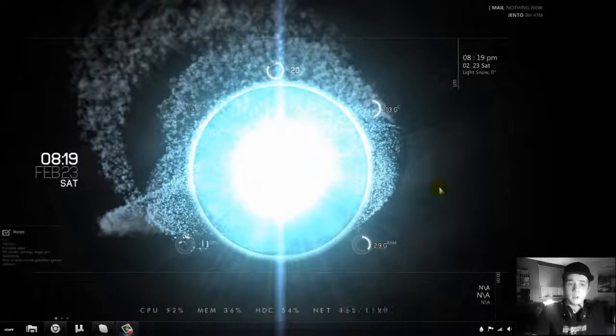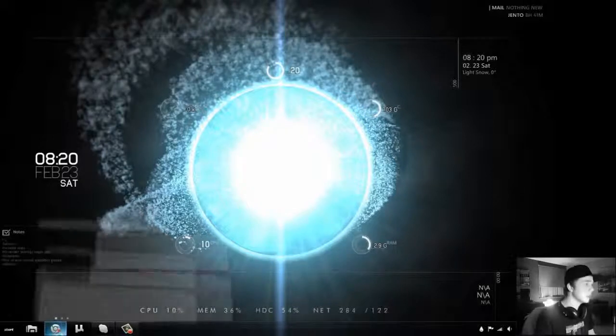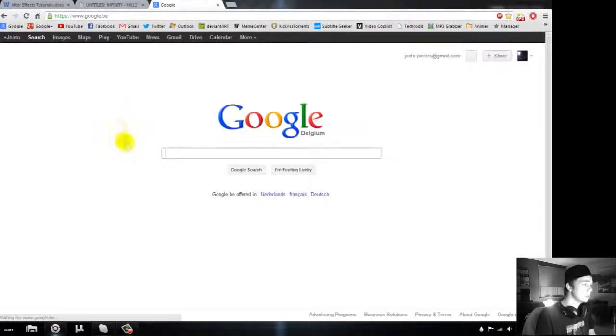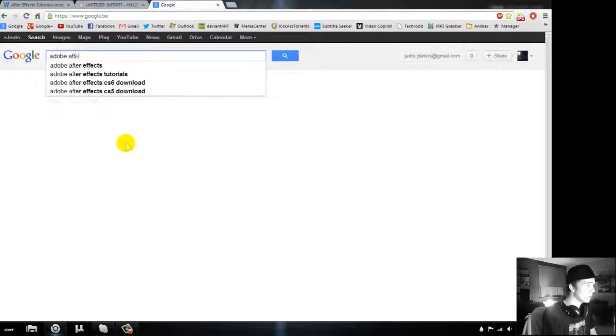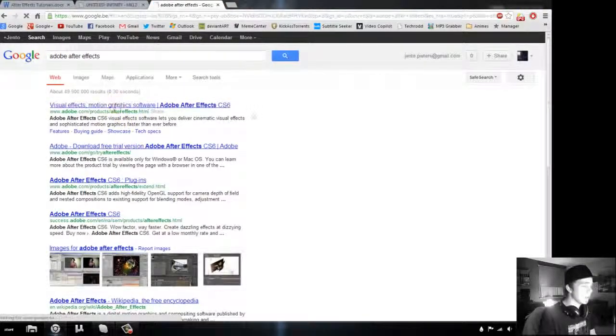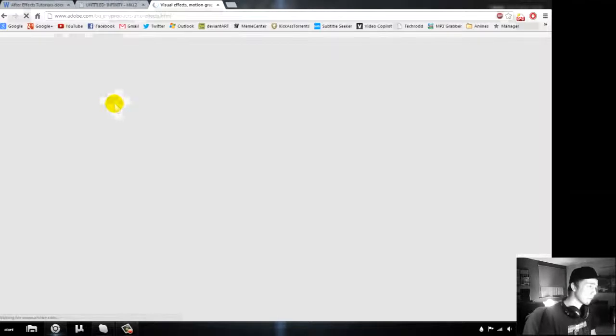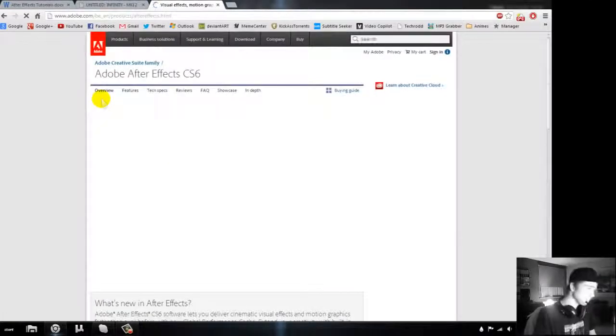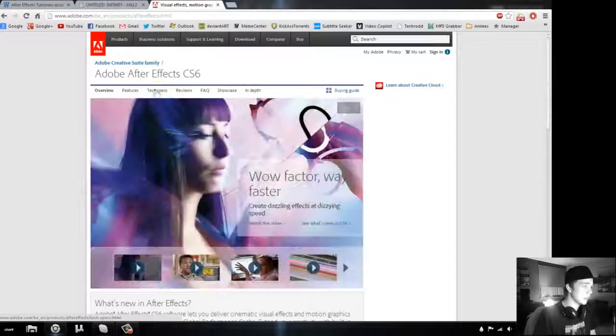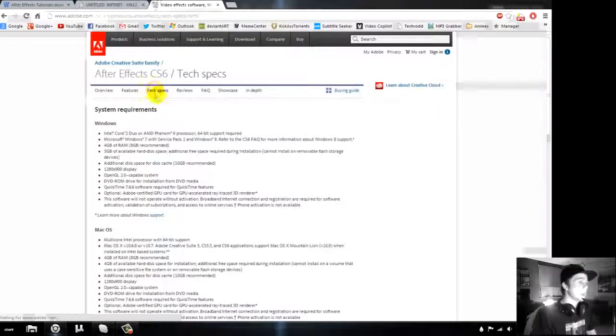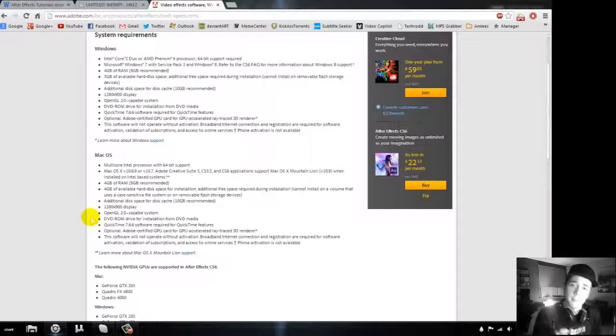So the requirements for After Effects are, let's go to the official site. Let's search Google for Adobe After Effects. The first link that comes up, of course, that's normal. You can see over here Tech Specs. Click that. And over here you can see the requirements for Windows and Mac. These tutorials are for Windows and Mac, but for Mac there might be a problem with some hotkeys. It doesn't really matter, because you can search sites for hotkeys.